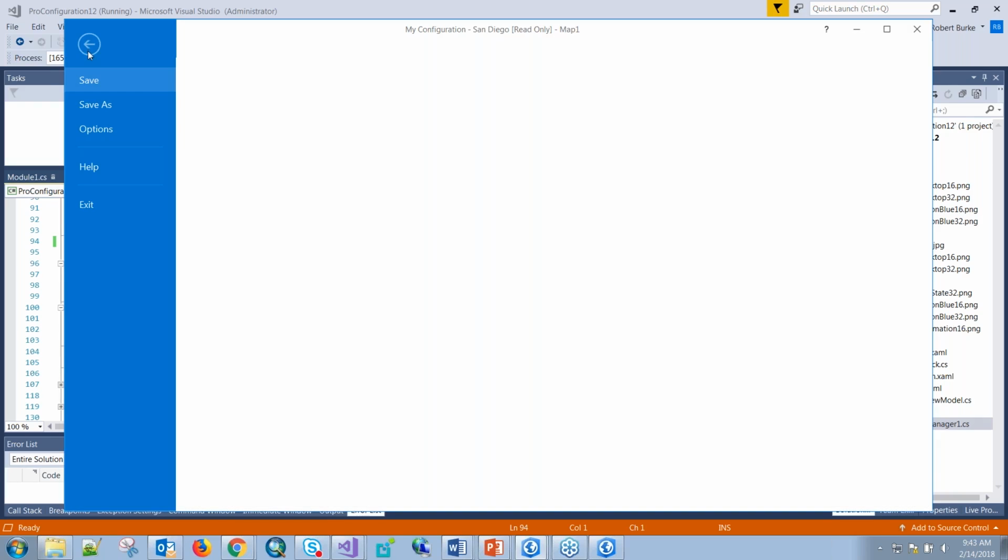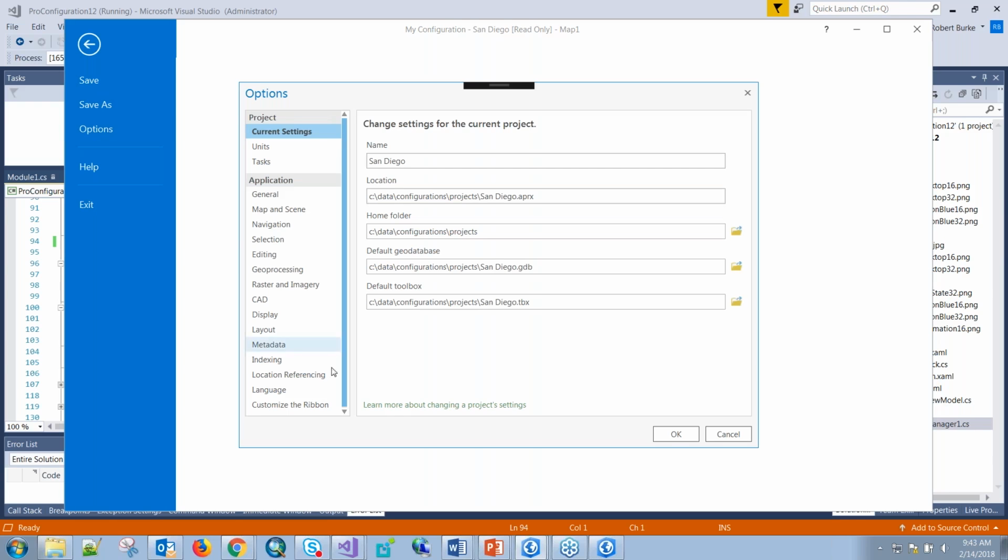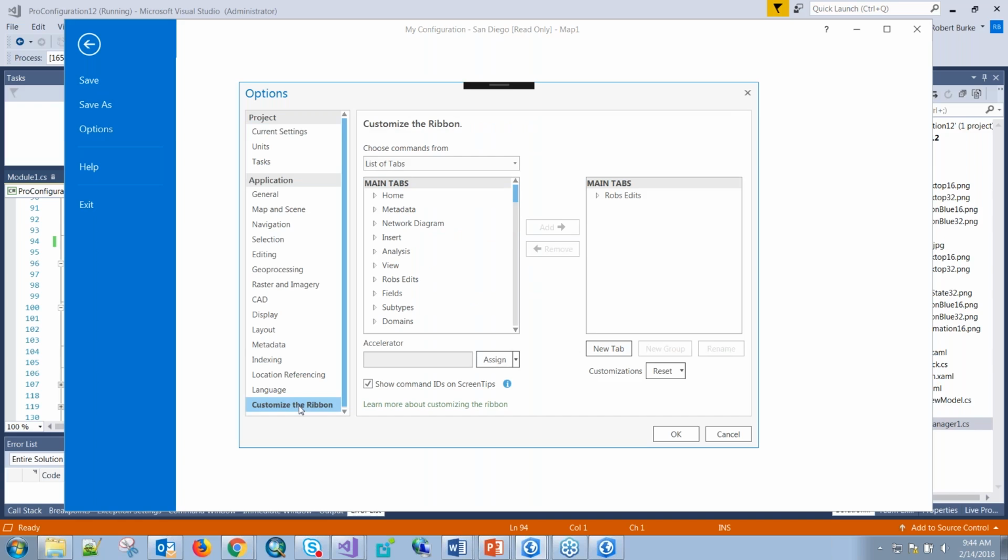Oh, a couple of things I was going to show in the backstage area. Under options and customize the ribbon. If you've got a pretty smart user, they might know about this, where like here you can see the Rob's Edits tab is the only tab right now. They could find other tabs and add them back in. That might not be good if you're trying to get them to focus on one project and a workflow.